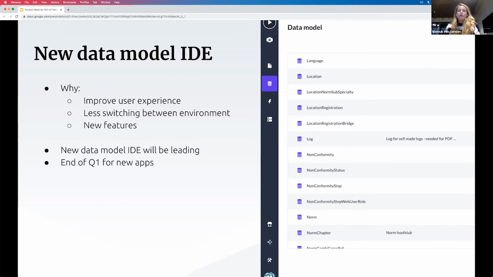And what will change is that you will be redirected to the new IDE all the time. So if you are in the old environment and you click on the data model icon in the builder bar, you will go to the new IDE, and of course also from the new IDE. And just for some features, there will be a backdoor to the old environment, but as a user, you will work in the new environment most of the time.